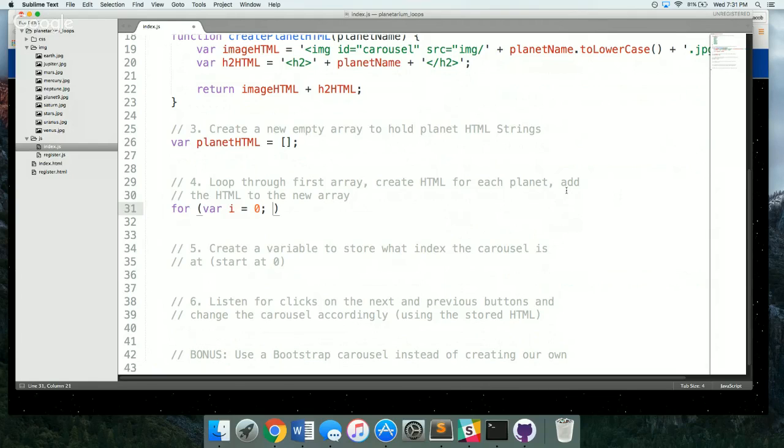And we're going to keep going through this loop. We want to keep going as long as I is less than the length of our planets array, right?